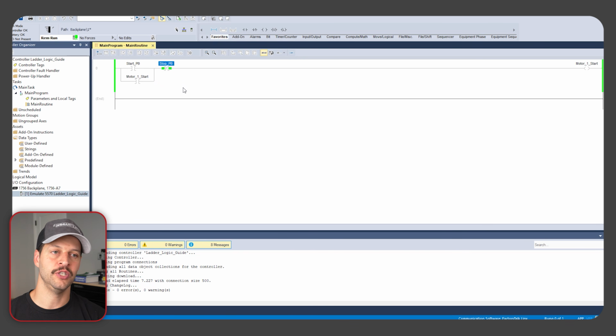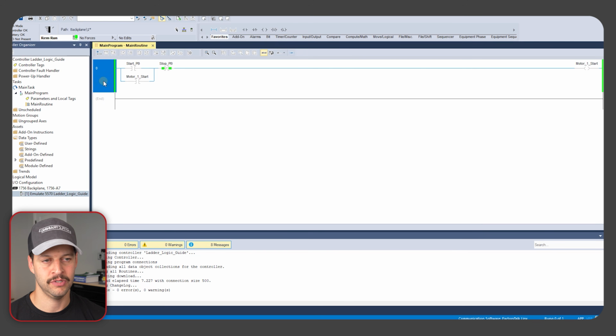Now there's another way you can do this with an output latch and an output unlatch instruction. That's very simple. You'd need to use 2 rungs instead of 1. So that's another way to do it. We'll save that for another time.